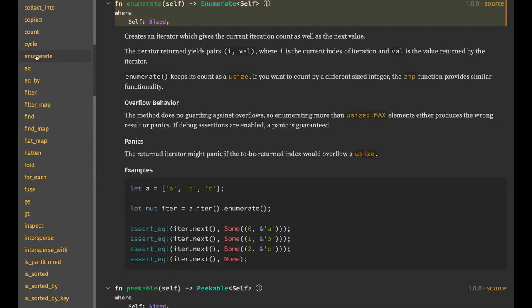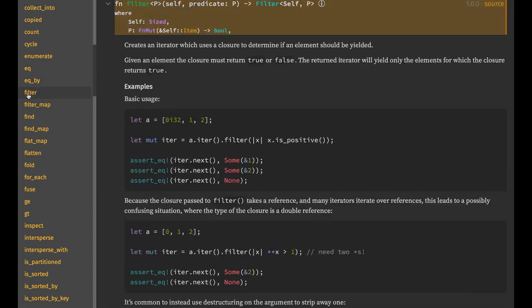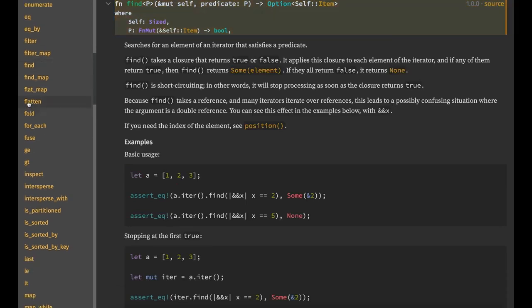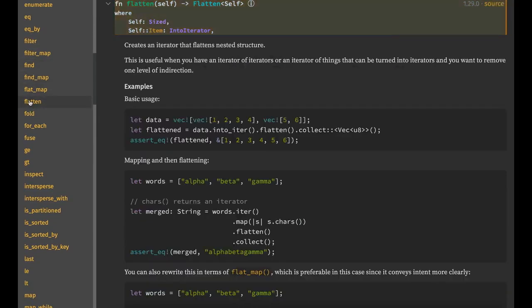Enumerate adds an index to the items in an iterator when you need both the item and its position in a collection. Filter keeps only items that satisfy a condition. Find finds the first element that matches a condition, providing quick access to specific items. Flatten flattens an iterator of iterators into a single iterator, for when working with nested structures like a vector of vectors.